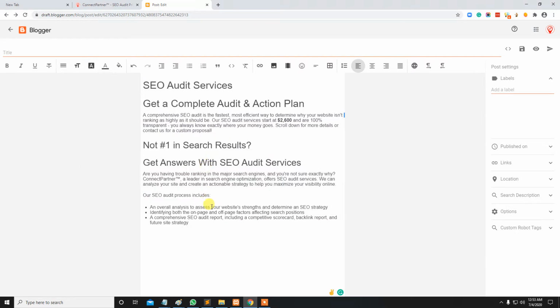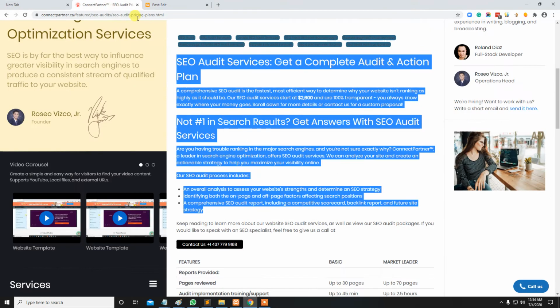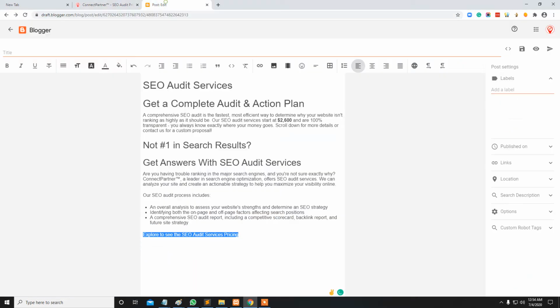Okay, so I'm good with that, and just put some call to action here. Explore the SEO audit services pricing. Okay. Okay, then link this, but copy the main source and link it here.